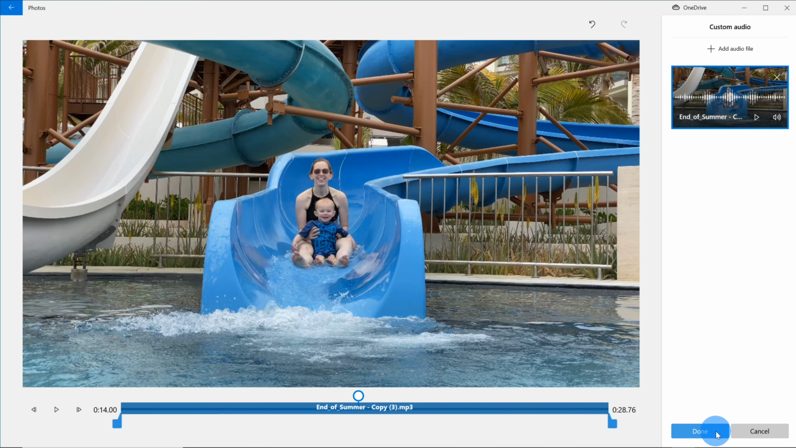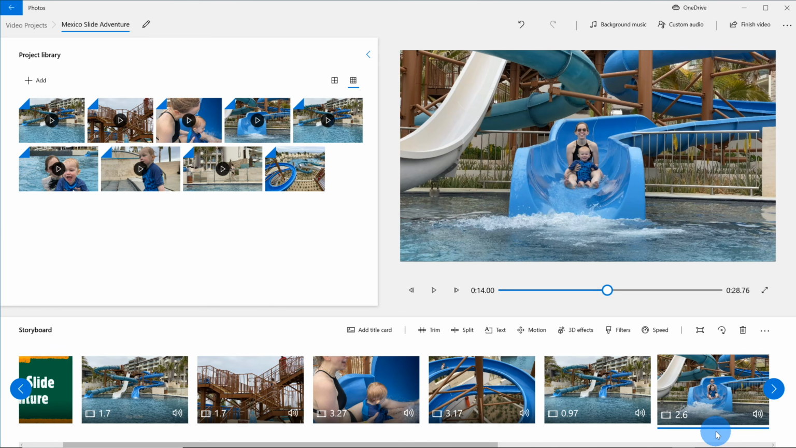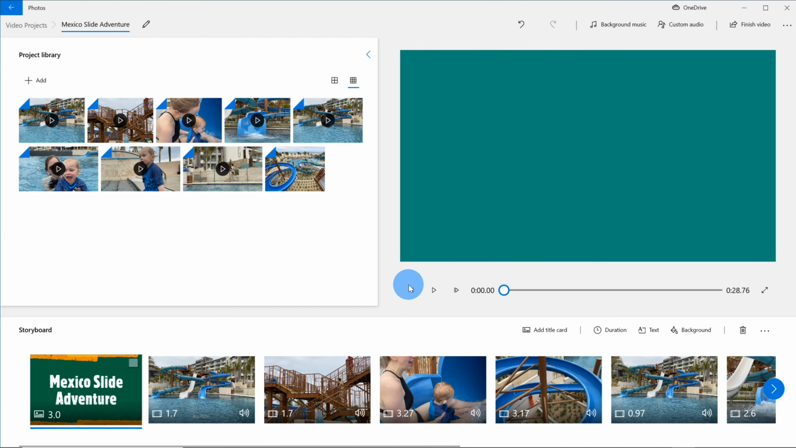Once I'm done in here, let's click on done, and this will bring the audio into my video. Once I pull in my audio, we could see how it sounds by previewing it. Let's go ahead and see what it sounds like so far.